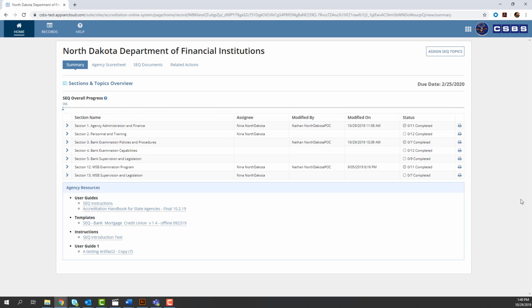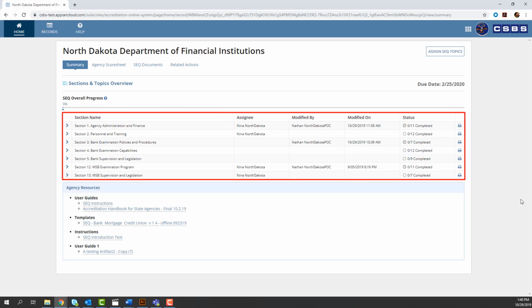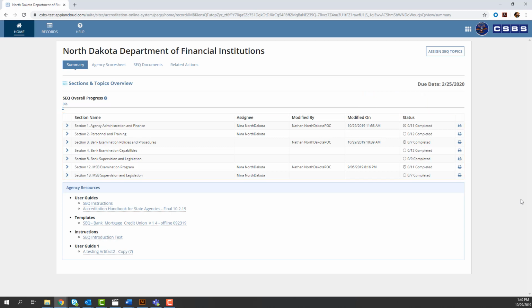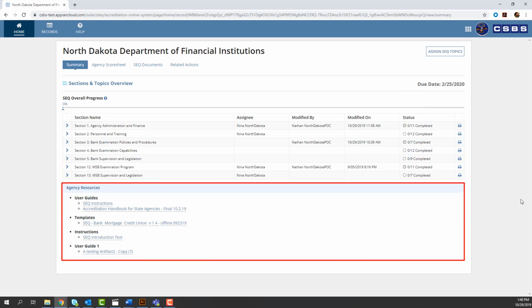You will see a table with a list of sections applicable to your accreditation review. This table includes the assignee, who last modified the section, when they modified it, and the number of topics completed for that section. At the bottom of the page, you will see the same agency resources that were available to you on the home page.